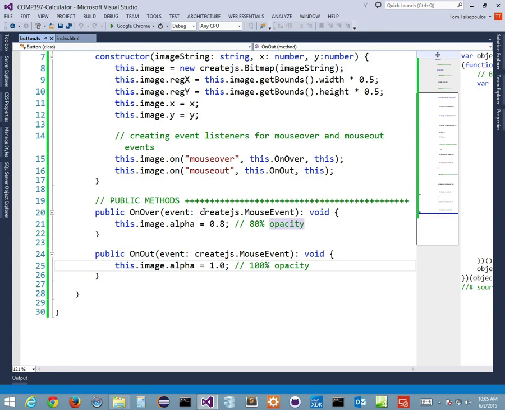Can I access this class right now? Nora, what do you think? Can I access this class right now in my code? No. You're shaking your head no? You're right. I can't access my class. Why? Because I haven't included it in my index.html file. I got to do that next.